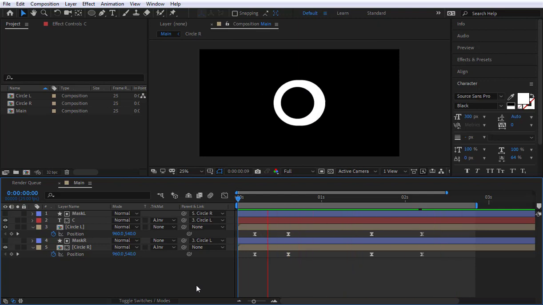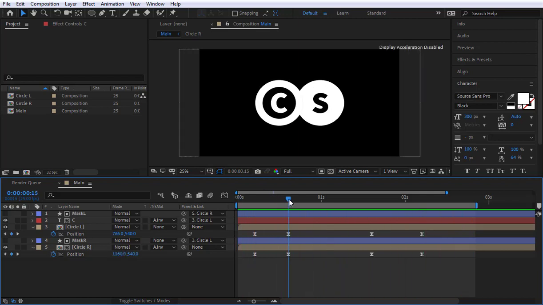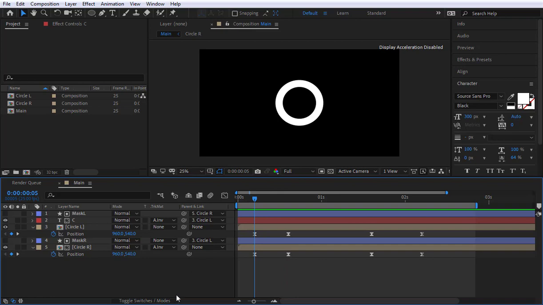Very well guys, we're just almost done. As you can see, the two circles are masking one another in a very clean and professional looking way. Okay guys, now that we are done with this masking, let's go ahead and do one final step.